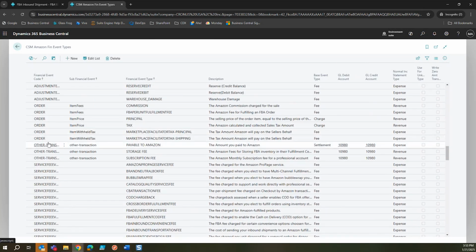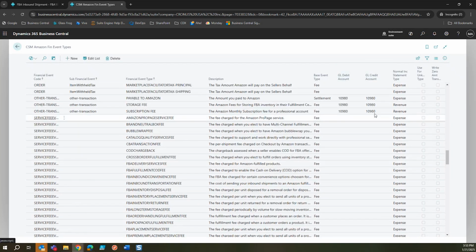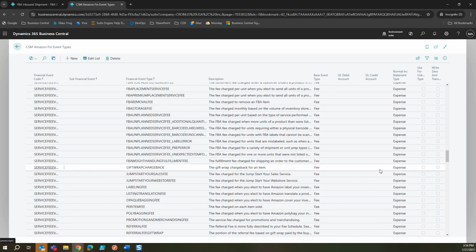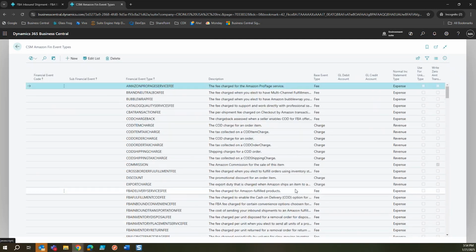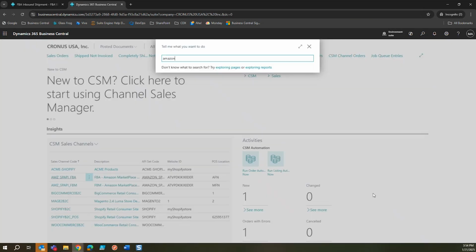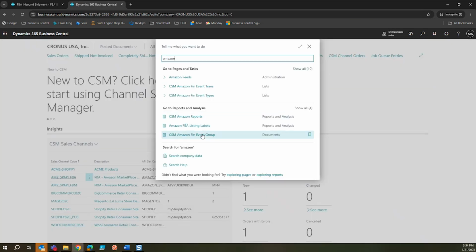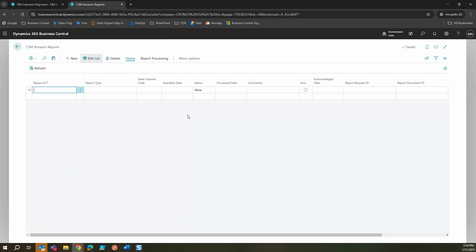Oh, here's a couple here. So other transactions payable. We put some debit and credit accounts on it. Probably not, I doubt you would have it be the same one, but you get the idea. So from a setup perspective, you would come into this financial event types page and assign the accounts that you wish. Typically, this is a comprehensive list of everything that Amazon does, but that's it from a setup perspective. We do have some automation for this, so you can run it automatically, but I'm just going to go through the manual process so you can see what's happening.